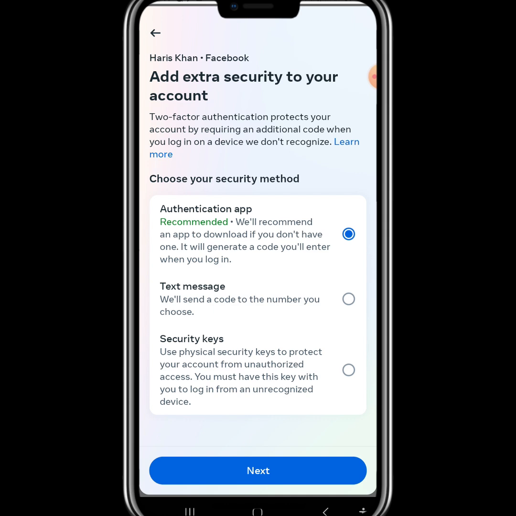First is to download an app. It's quite difficult to keep the app forever on your device. So I will prefer the text message, because for a security key you must have another device. So I will recommend clicking on this text message.